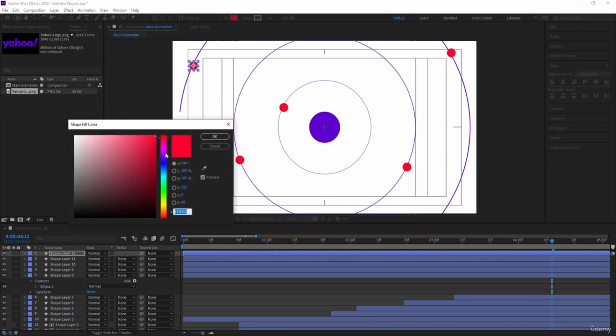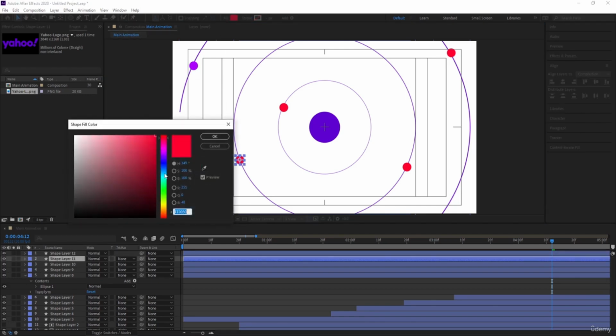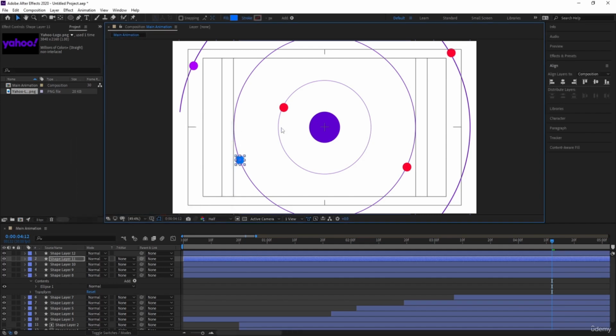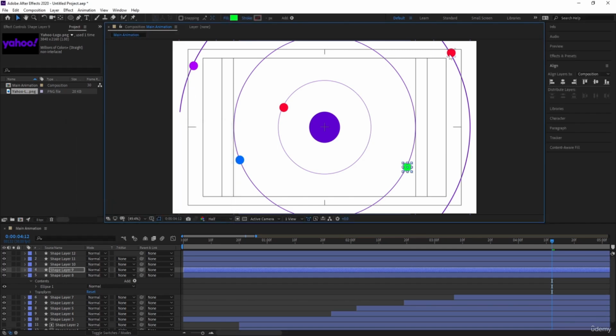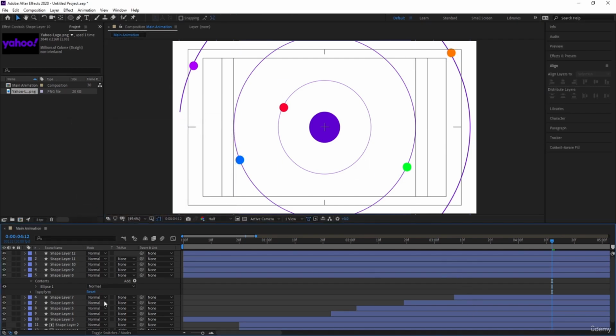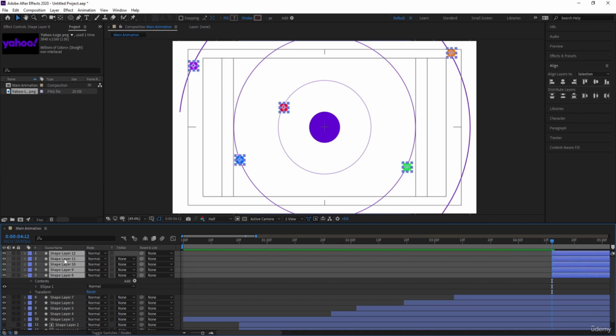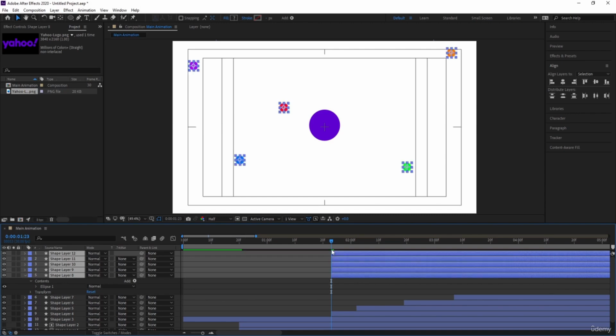And go to the fill and choose different color. Over here, choose different color. Over here, I'm going to pick up different color. Over here also, I'm going to pick up a different color. Okay. Now select all of them, move them over here, or let's say somewhere around at this point and move this over here.